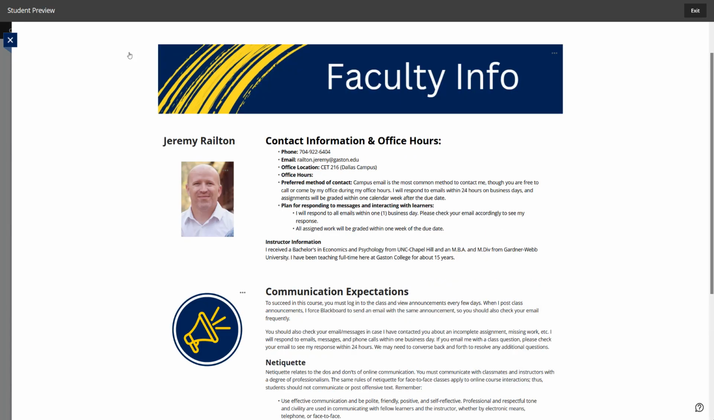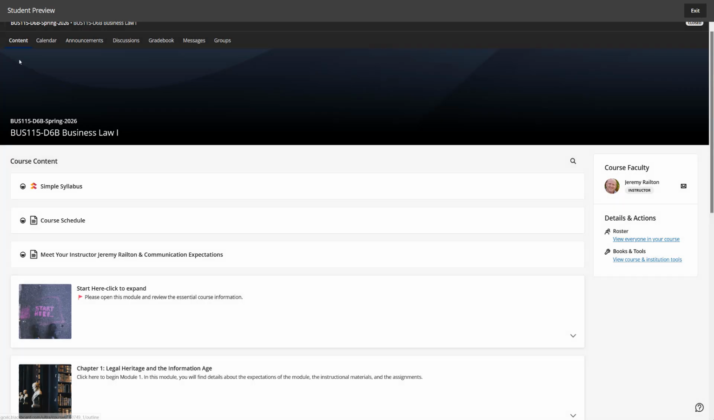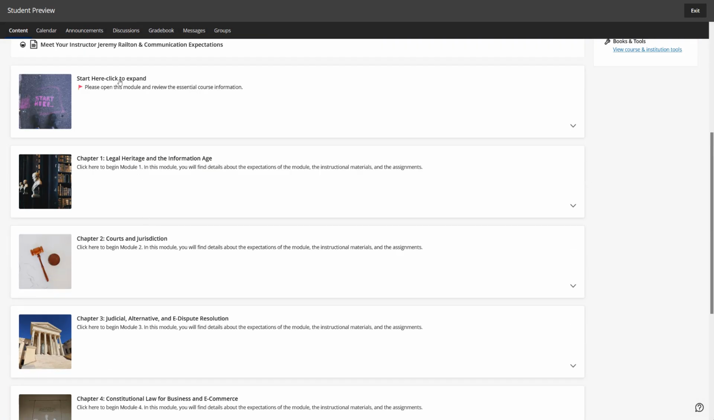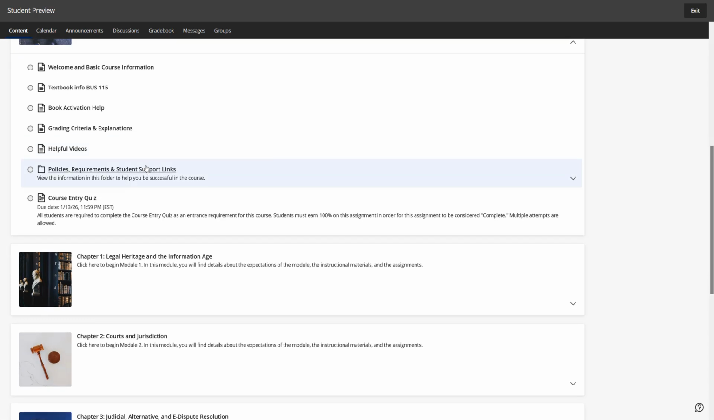This is redundant, but you can see faculty info here. It's the same thing as it's in the syllabus, but in case you don't want to open up the syllabus again. In the Start Here area, you can find a few things.